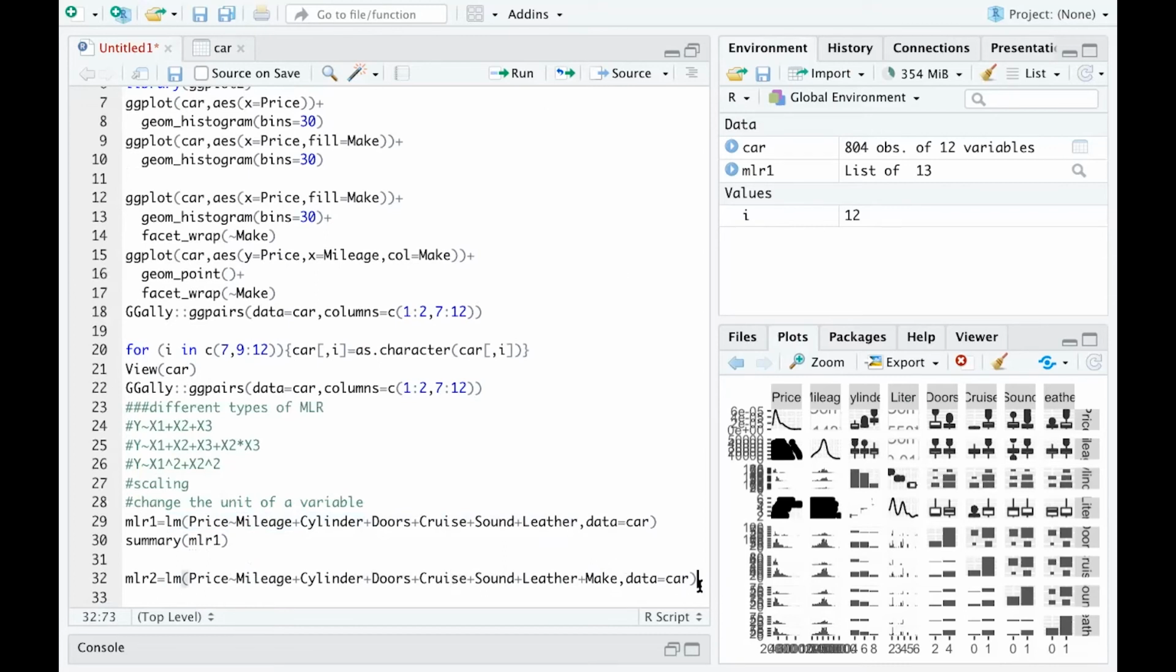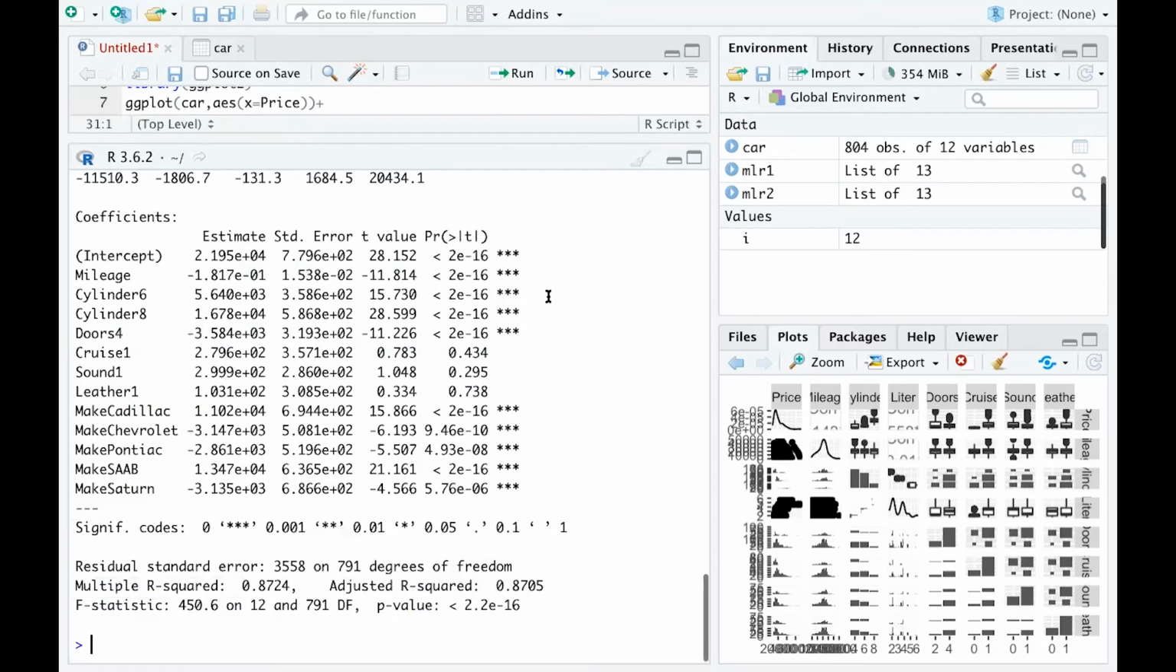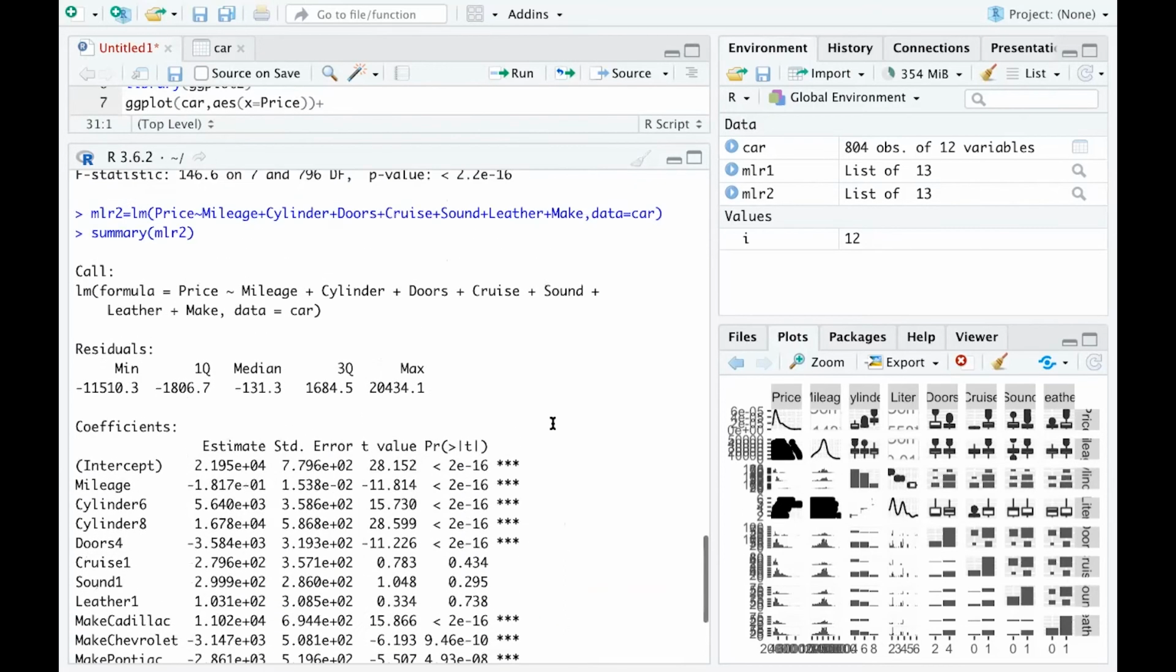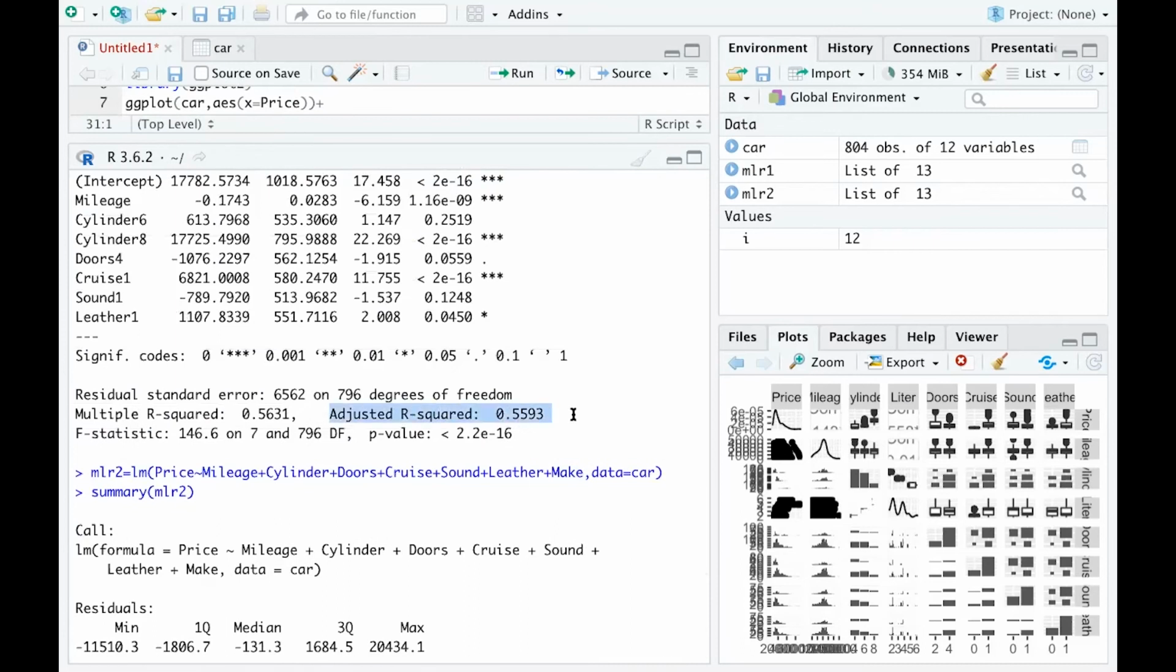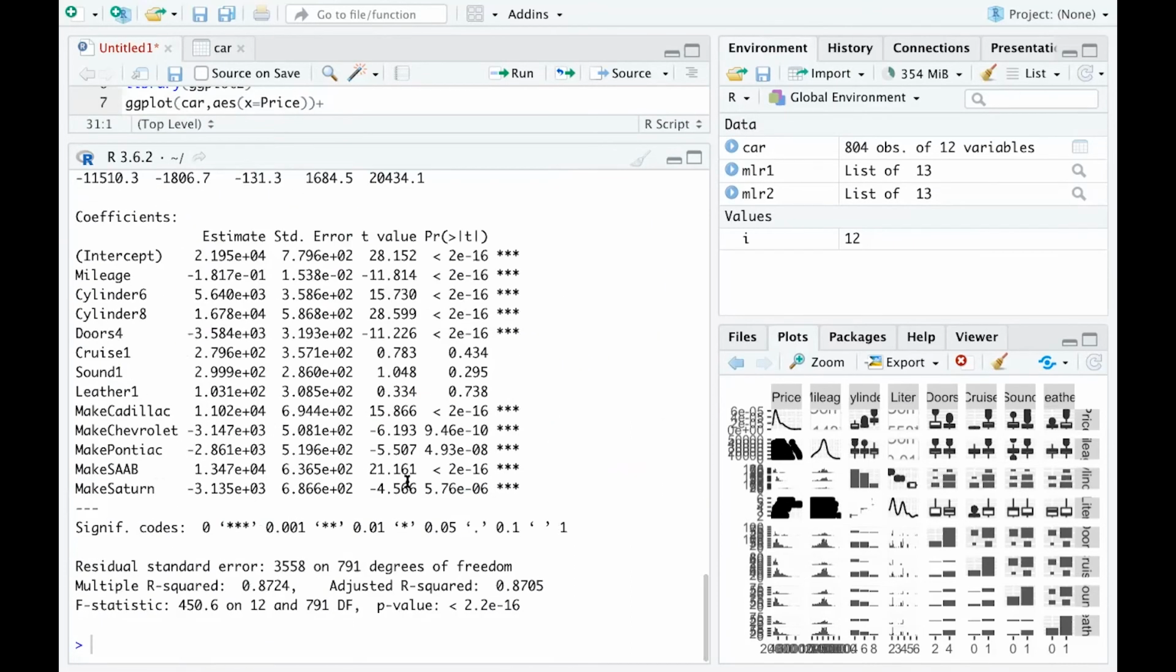So you can run that line, or you can run the two lines together, these two. And you can see, first of all, I noticed the multiple R squared value is much higher, adjusted R squared value is much higher comparing with the previous model. So that means the make is probably an important variable to be added into predicting the price. And you can see each category is actually very significant.